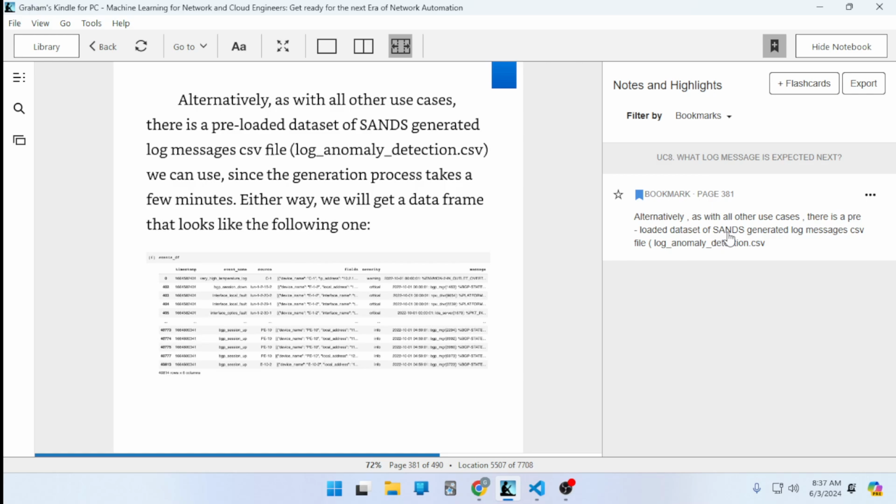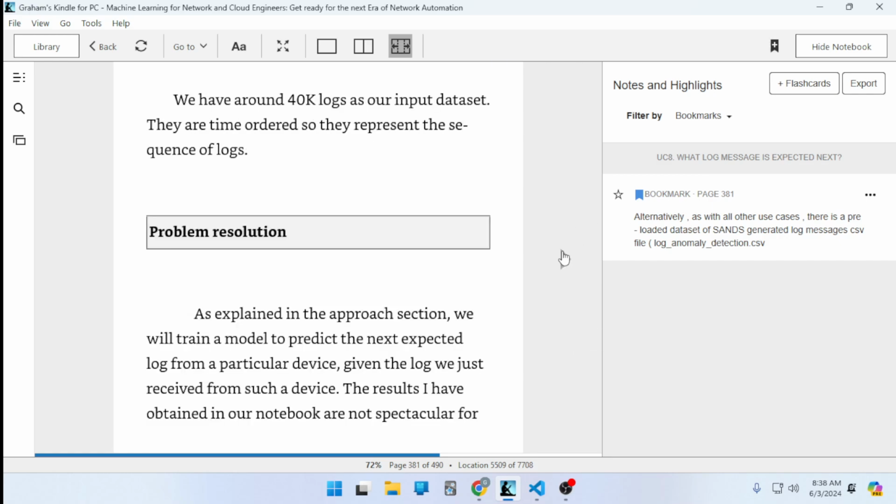Alternatively, as with all other use cases, there is a preloaded data set of SANS generated log messages, CSV file, log anomaly detection, etc. we can use, since the generation process takes a few minutes. Either way, we will get a data frame that looks like the following one. So events df. We have about 40,000 logs as our input data set. They are time ordered, so they represent the sequence of logs.